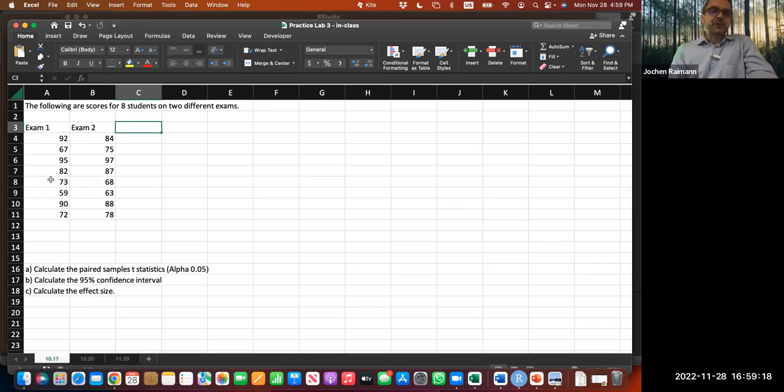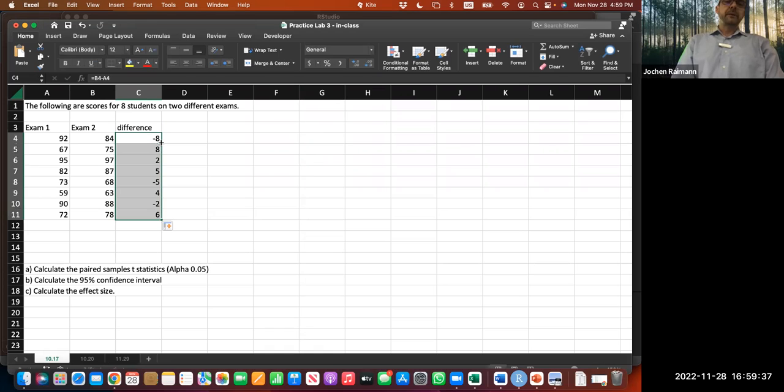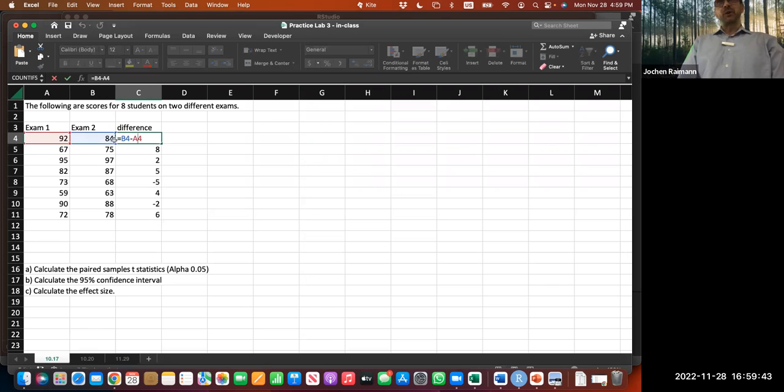Okay, good. So you have 2 different exams from 8 different students. Paired sample t-test. What are we going to do first? We're going to calculate the differences. We need to go fast, so it's exam 2 minus exam 1. It's the calculation of the individual differences between those 2 scores.